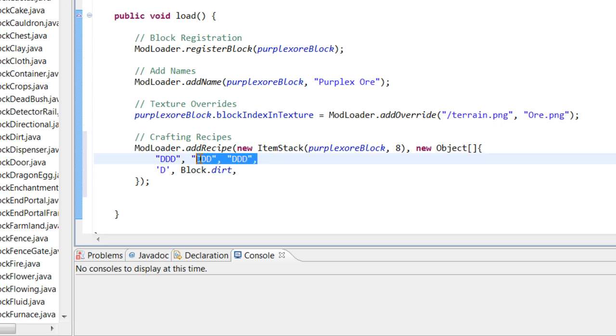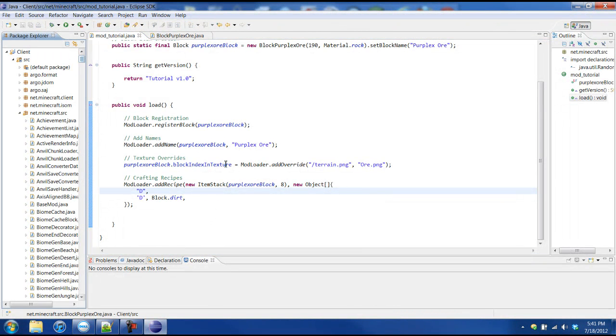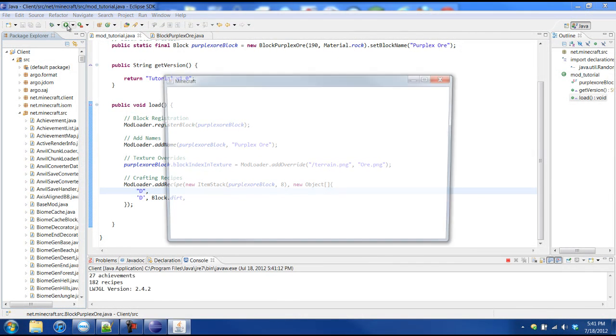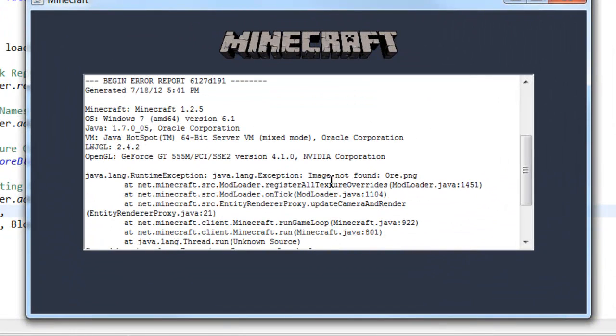We're going to make it simpler so you can put 1 dirt block anywhere. So we're going to delete the other 2, and we're going to have all but 1 in there. That's what we're going to keep it as, and then we'll press save. There's only one more thing left to do, and we need to bring in the texture. Right now, if we load it, you'll see it'll not work. It'll crash, because right down here it says image not found ore.png.